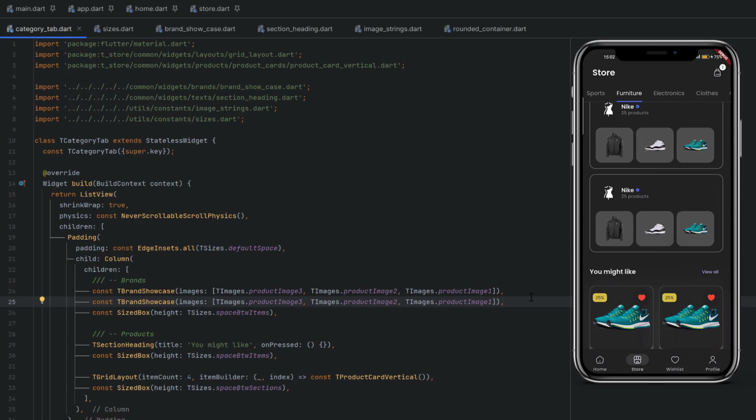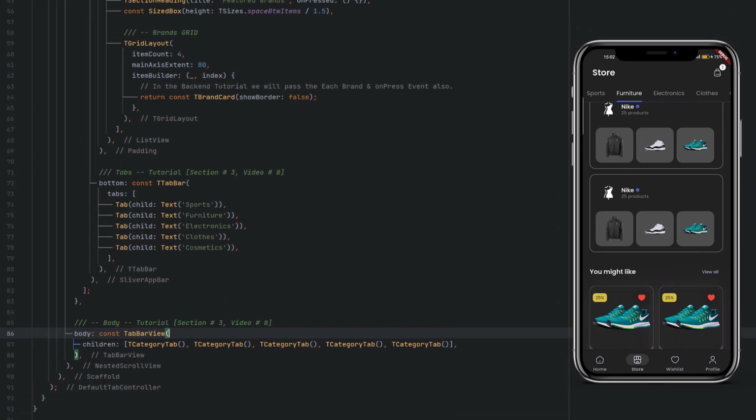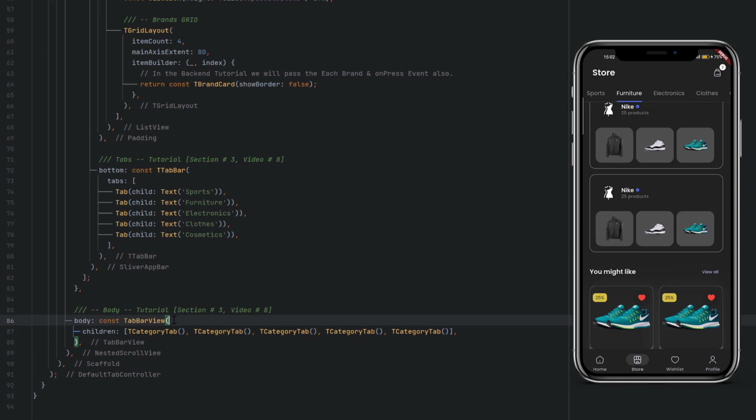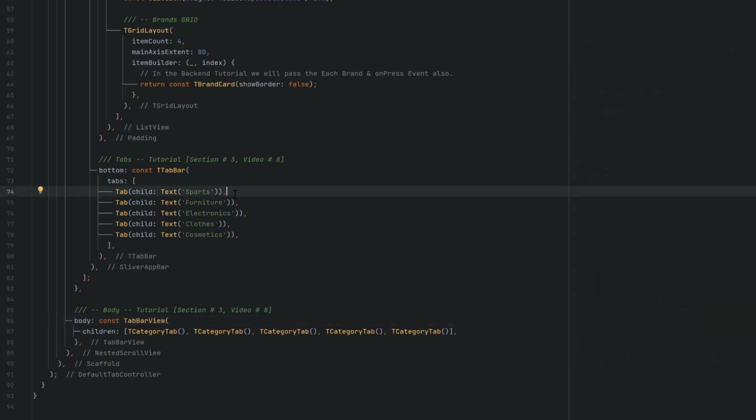So that's it for today's tutorial. When you go to the store.dart, in the future, using the backend, we will definitely create the models and try to map each category with their own data. So that's it for today's tutorial.